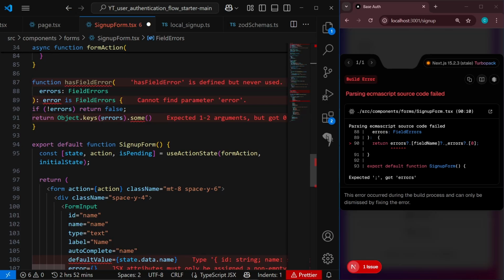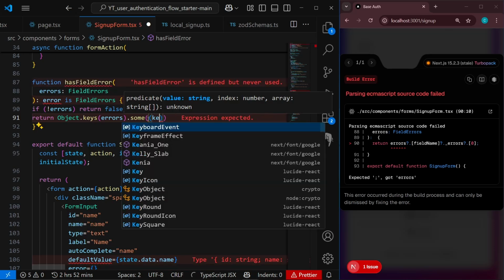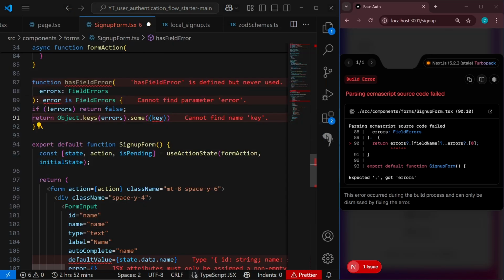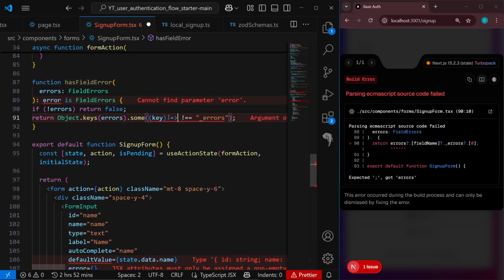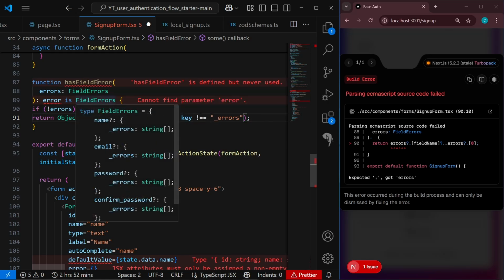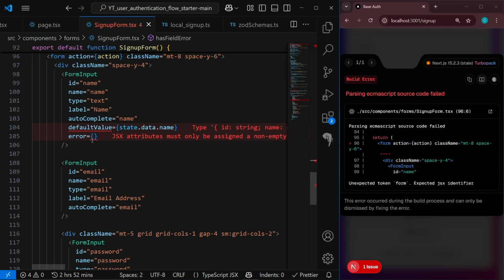So this one is going to return all the keys in the error object. Then we're going to check if some of the keys in the error object are not equal to errors. Okay, this one should do. Sorry, we're supposed to have an arrow here. If there are some keys that are not the same as this, that means the error object is field errors. But if it only contains this, that means it is not field errors. So let me just call this errors.